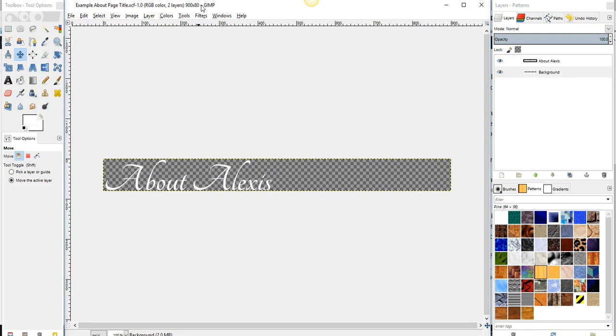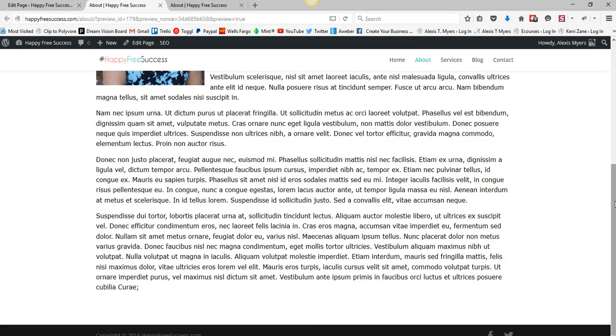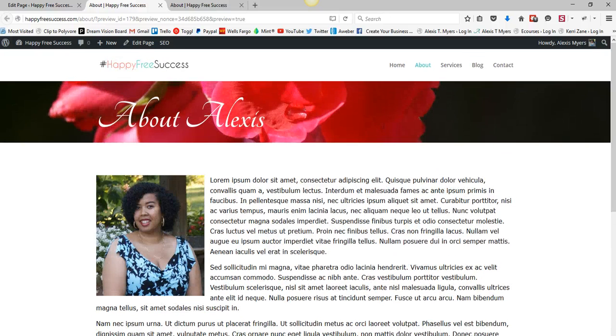I already have the dimensions that I want. I already have the size of the text that I want. Anything that I need to change, like the name of this, instead of About Alexis, I'm going to put a different name. And let's just give you an example of this. Let's say you want to add a page title to every single one of these pages that you have, no matter how many pages you have.